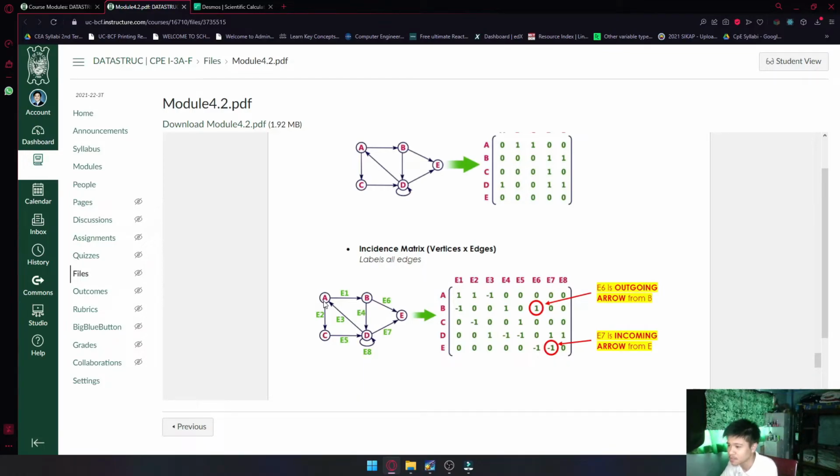So we have here A to B. A to B has a connection of E1, so that's outgoing. And then E2 is A to C, so that's also outgoing. And then as you can see right here, we have -1 for D to A rather, which is the most proper. Since we're reading A, from D to A there is an incoming arrow from D, so that is why it's -1.